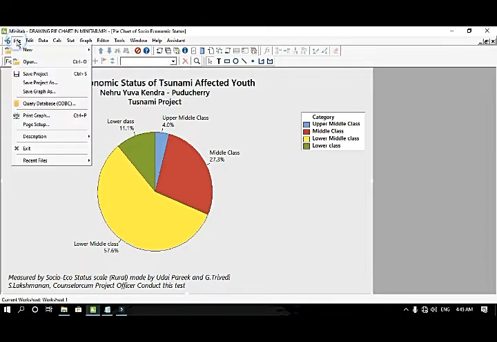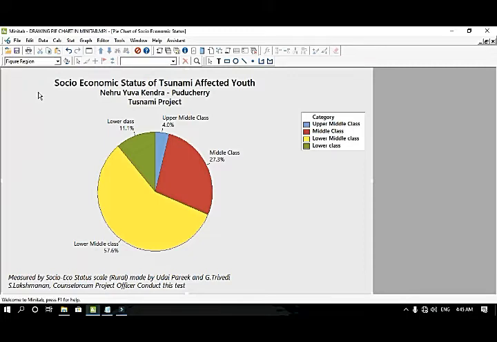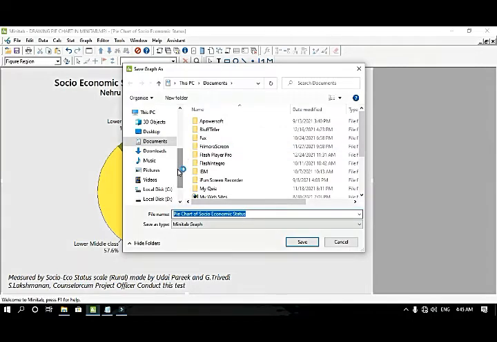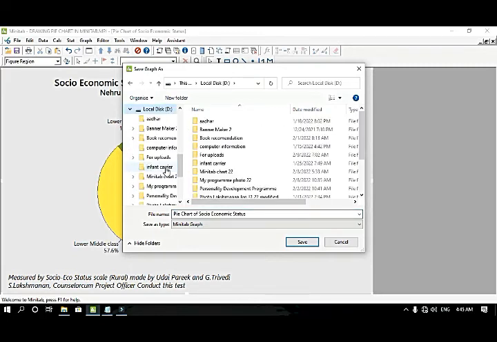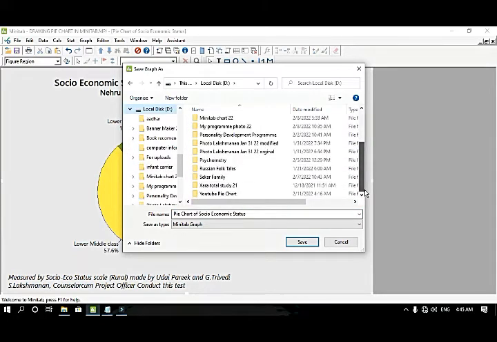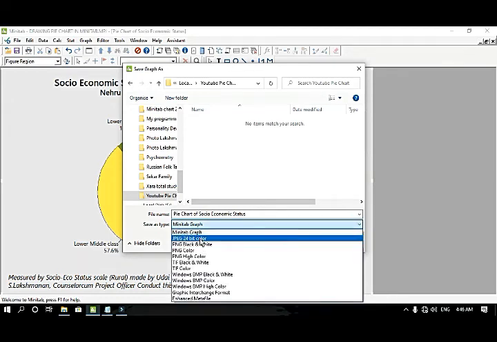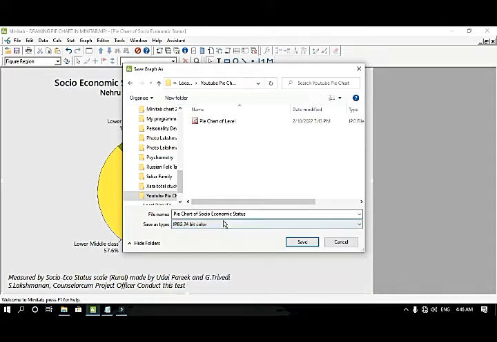How to save this chart: Save As Graph. I am saving this on the D drive, and then you can always save it as a JPG file, it is an easy format to handle. Okay, you can see the pie chart here.